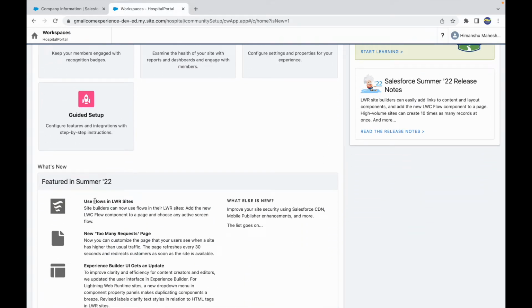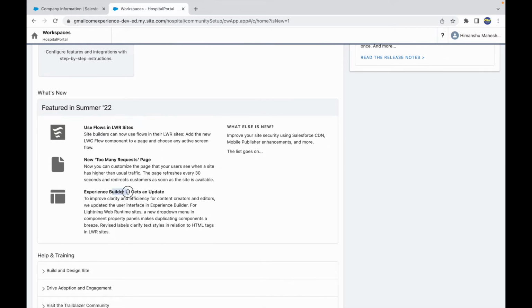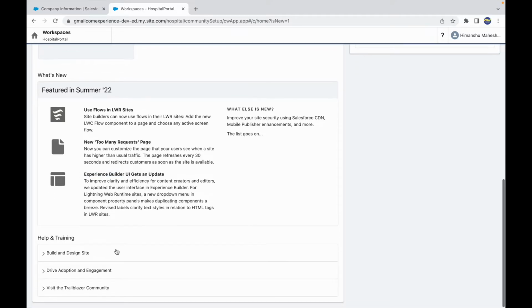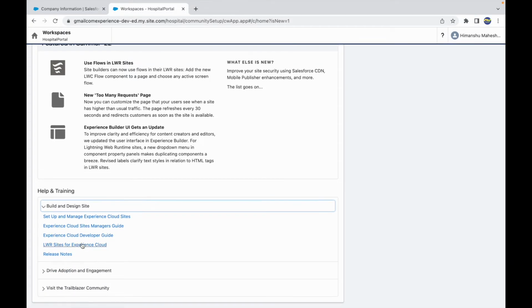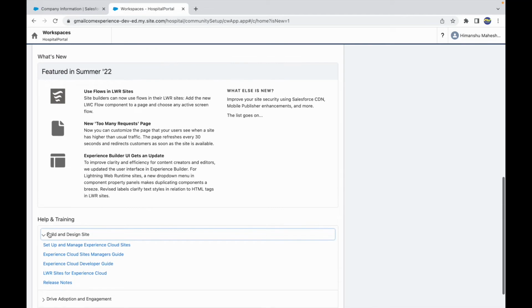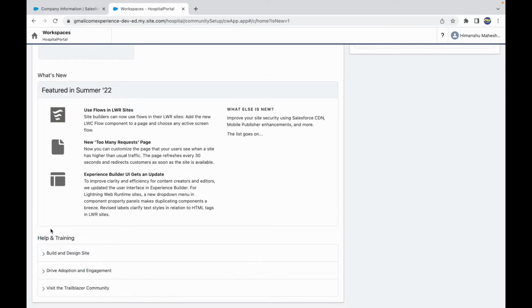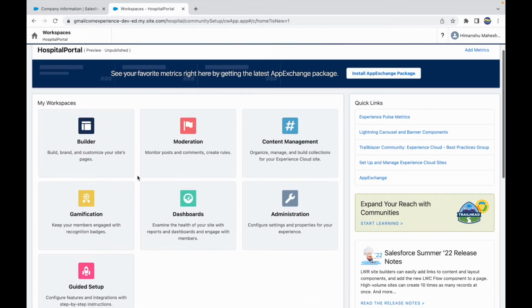You can take a look at it: if you are using an LWR site template, you can add flows, which is amazing, right? And you can see many request-related and page-related changes. And then you have a UI update on the Experience Builder UI. So probably something has changed here for the LWR, right? And then down below, you have something called the Help and Training section. You have documentation for everything, right? So you can take a look at the documentation, and you can come back here and start working on creating your community from scratch. Cool.